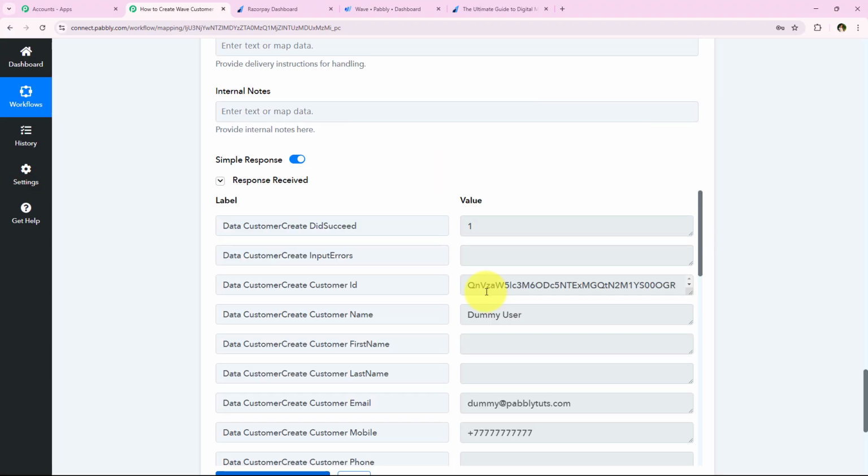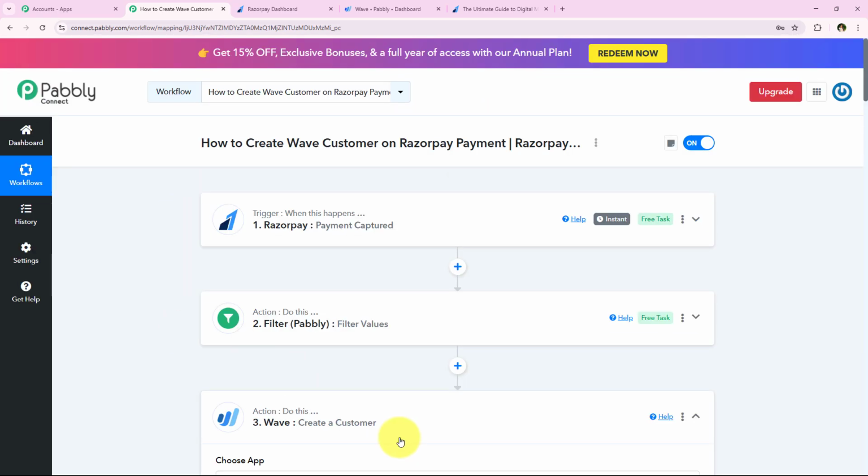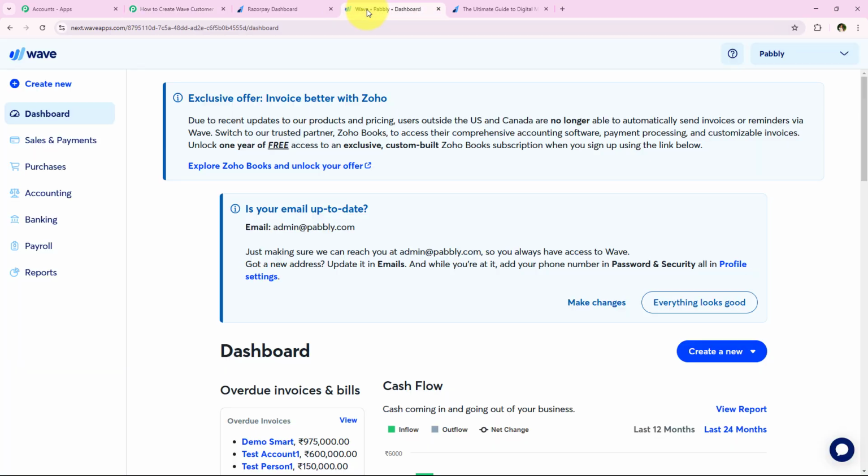And as soon as we click on this Save and Send Test Request, yes, you can see that we have received a positive response, that with the help of the same details we have successfully created a new customer in our Wave account. So I'm just going to open my Wave account and check for the new customer created.